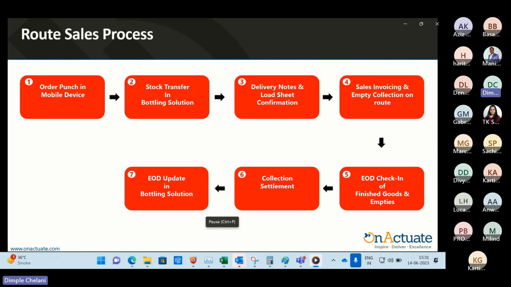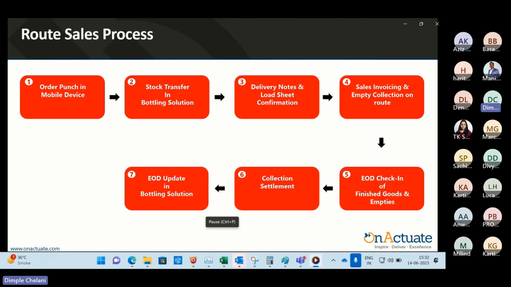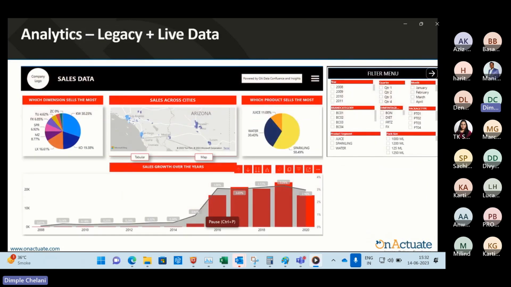So the backend team performs an EOD update in the bottling solution, which summarizes the day's activity. The system captures essential metrics such as sales volume, revenue generated, empty bottle returns, and inventory adjustments made during the day, along with the settlement details in form of inbound integration. And there you have it. In our hypothetical scenario, we witness how the bottling solution simplifies the van sales process from order punching to EOD updates.